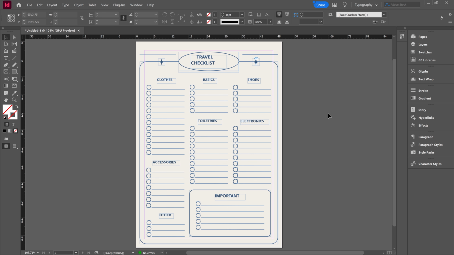So that's how you can control your workspace, reset your workspace, and fix your missing toolbars in Adobe InDesign.